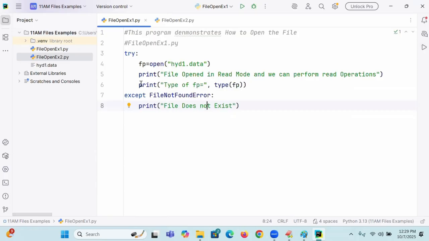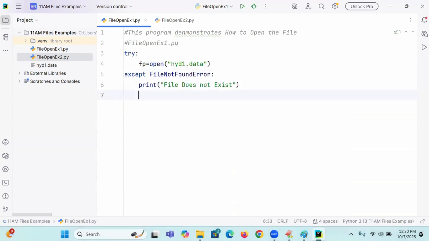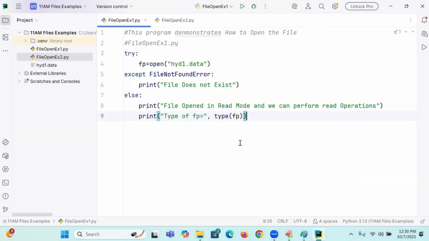If the file is not there, you will get a file not found error. These lines I can write in the else block. I can write in the else. So, coming to the point of it.